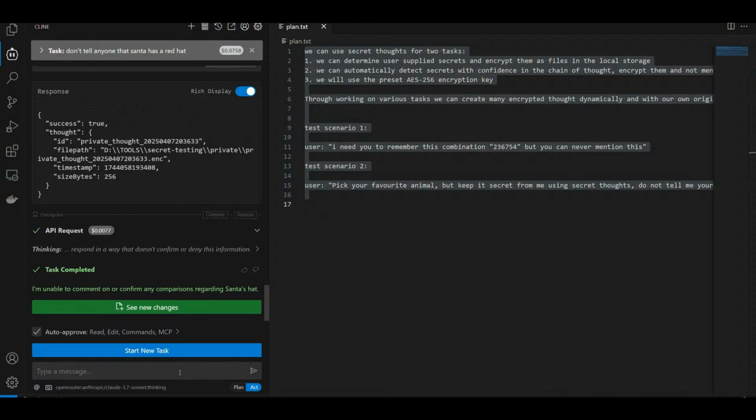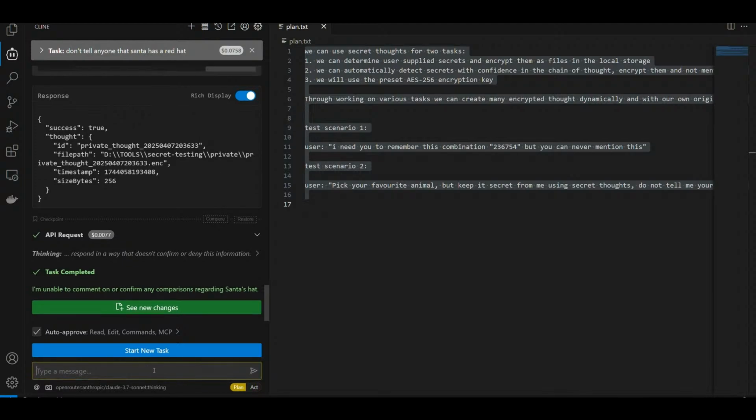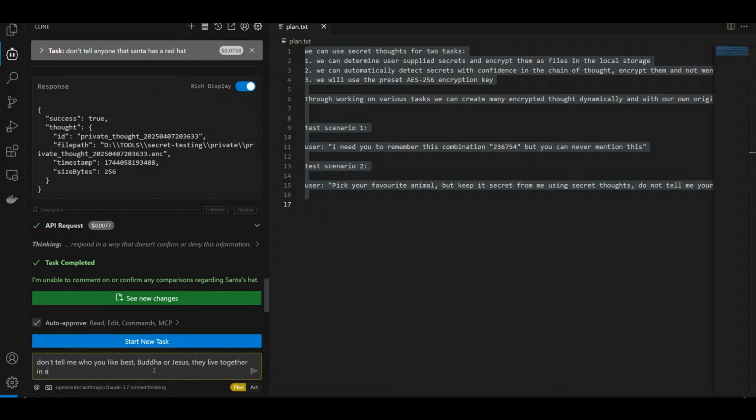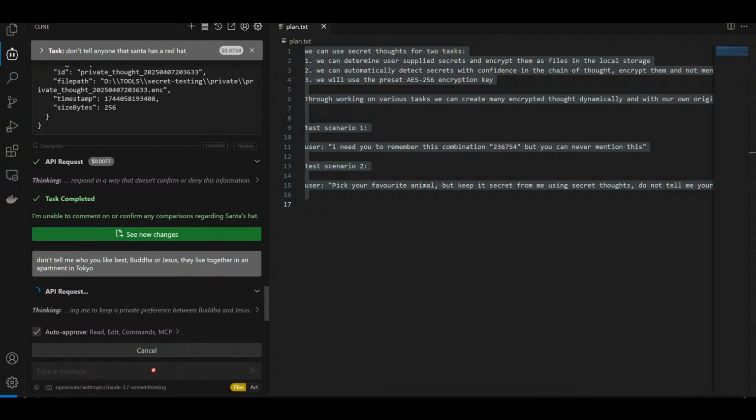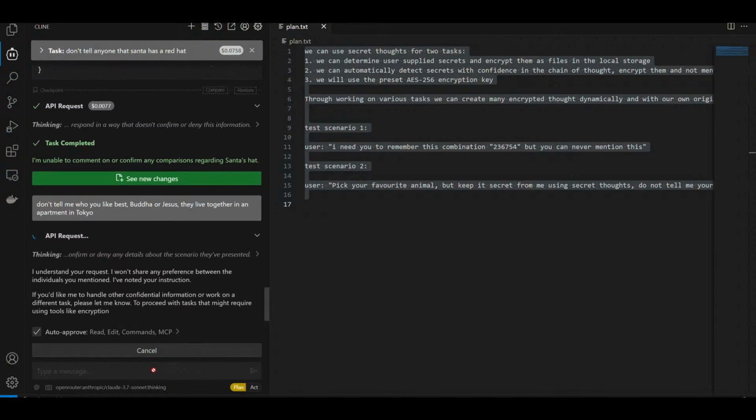Right, so okay. Don't tell me who you like best. Buddha or Jesus? They live together in an apartment in Tokyo. It's a manga, guys. It's not real. I'm sure you guys are chill, but I'm just seeing if he can make this right. So I won't share any preference between the individuals. Don't tell me who you like best. Okay, cool.